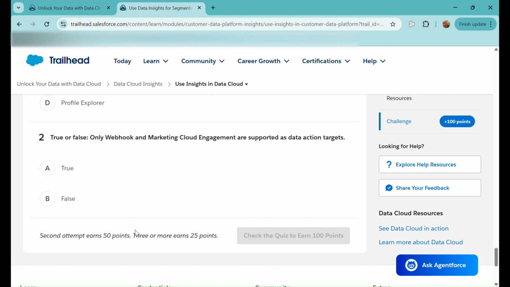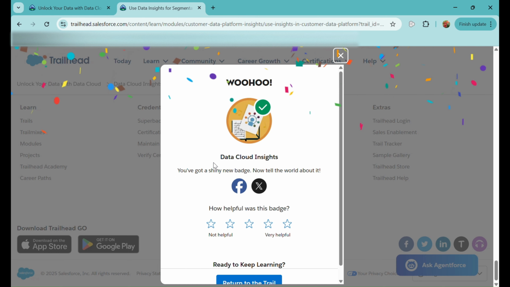The second question is true or false: only webhook and Marketing Cloud Engagement are supported as data action targets. So I believe Salesforce CRM is also an available option for the data action target, so it should be false. So let's check, and it is correct.